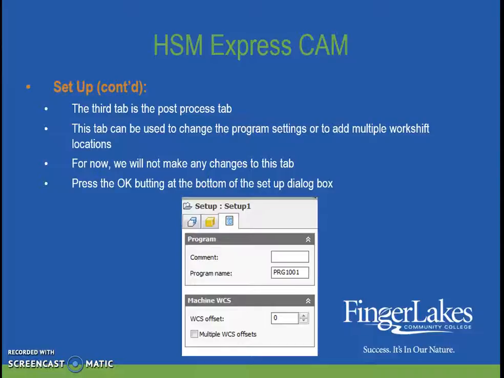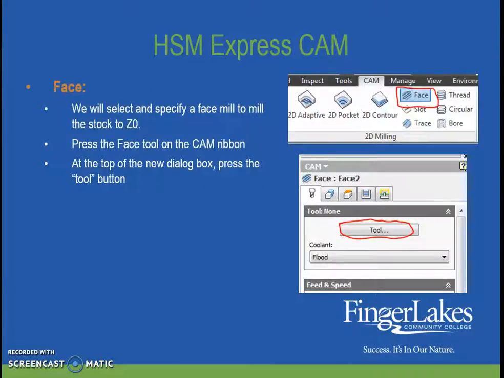This tab can be used to change the program settings or to add multiple work shop locations, but for now, in the beginning, we just leave this and hit OK. To do facing, you select and specify a face mill to mill the top of the stock to Z0. You basically press the face button that's highlighted over here, and then that will bring up the facing menu.